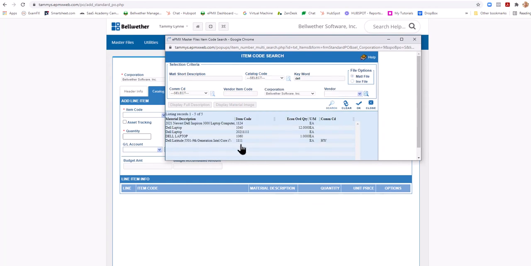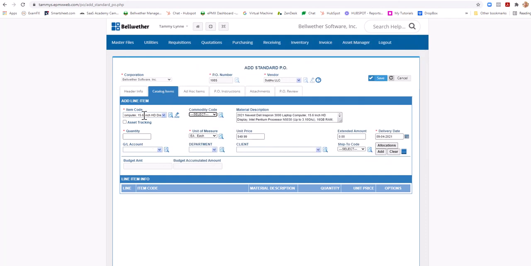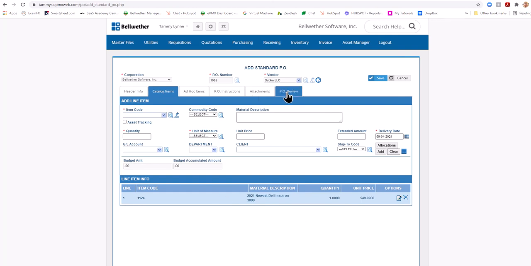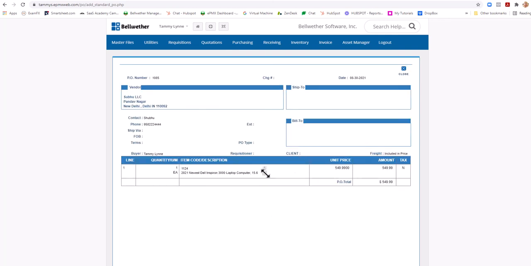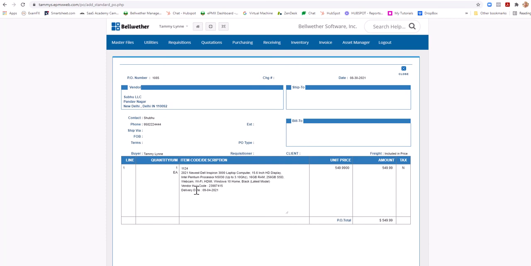Okay. And here is the one I just created. You can see I use this example a lot. So I'm going to highlight this. Here, as I mentioned earlier, you can take a look at the material image if you have pulled it into the material file. Click OK. And it has pulled the details of this item into your purchase order. I'm going to click on 1. I'm going to add. Now, what I want to do is show you once I go to this PO review that your vendor item code is here based on the vendor that I pulled in.